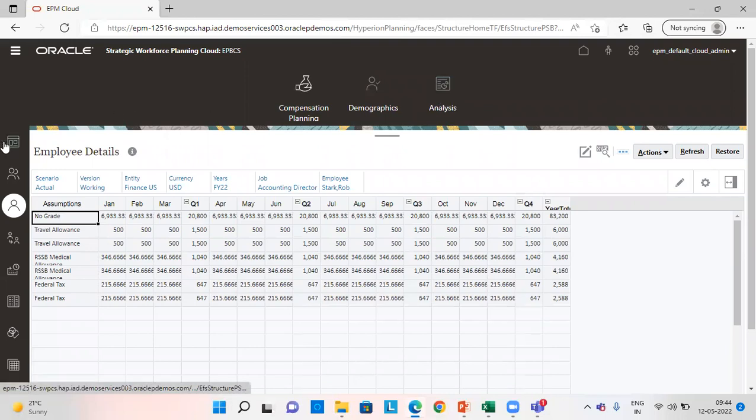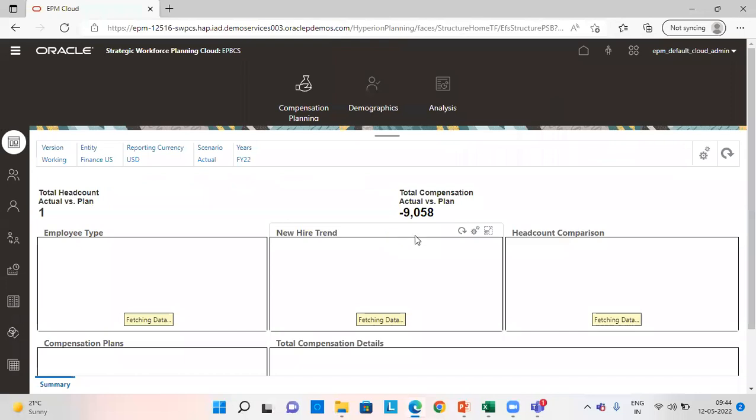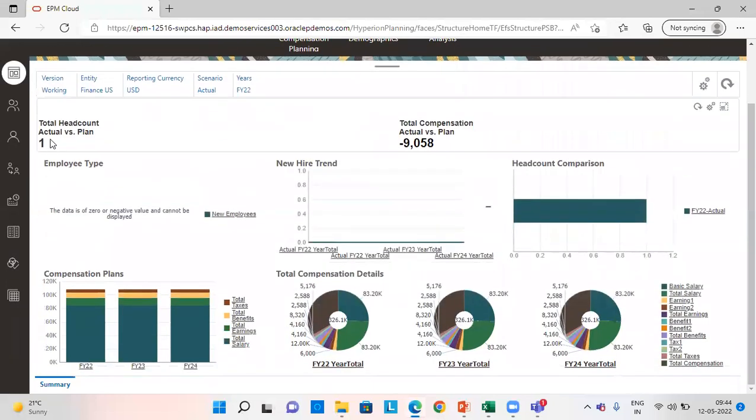Now let's check in the overview all the graphs. See, the head count is 1. I have added 1. For salary, it is showing 83.2. For total earnings, 6,000, which is 12 because it is calculating twice. All the figures 8320, and taxes as 5176. All the figures gets validated for all the 3 years.